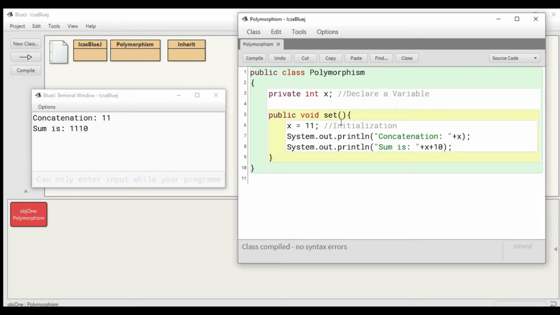I have made use of a method called set. This is a custom method of my choice. I have initialized the value of x. That's the reason I've written the comment line initialization. I have got a couple of print statements. So the first print statement is doing what? It is printing the value of the variable which I've written over here, x. So the x value is getting printed. Is that all I'm talking about? Obviously no.